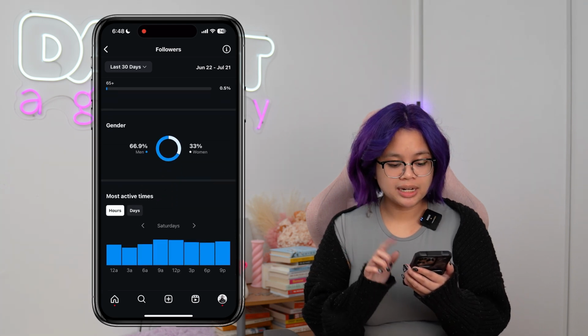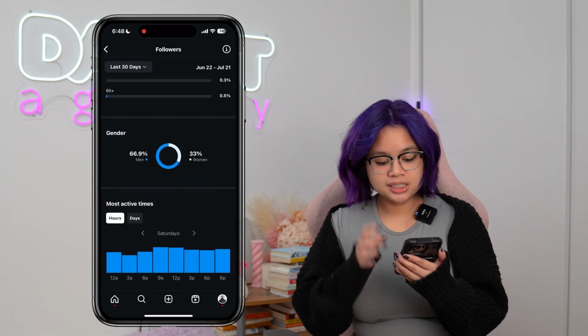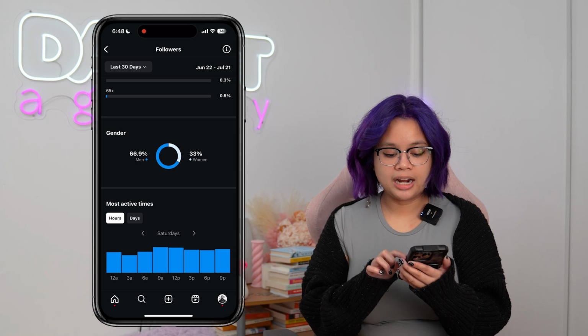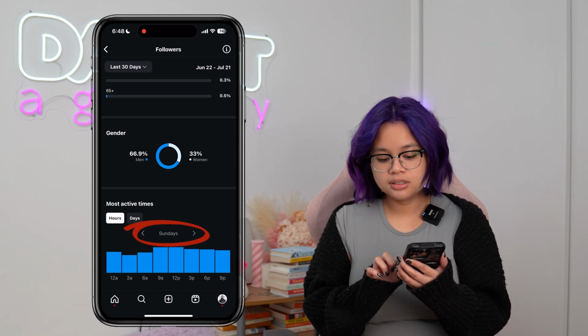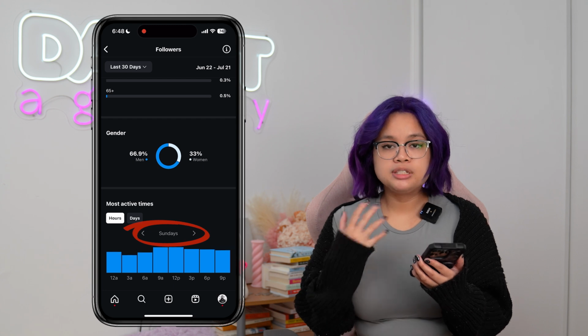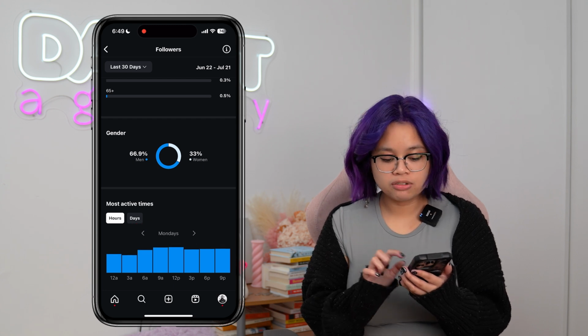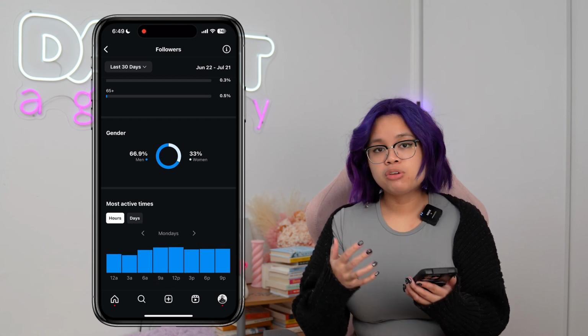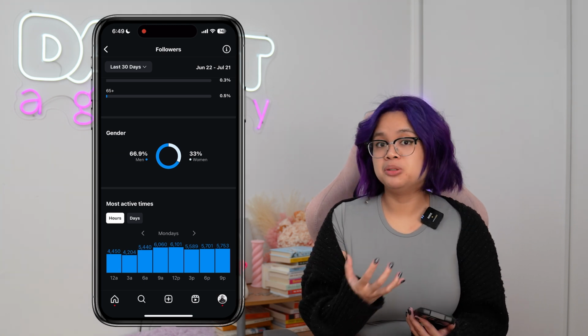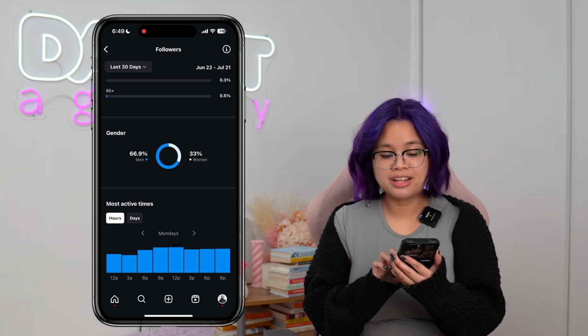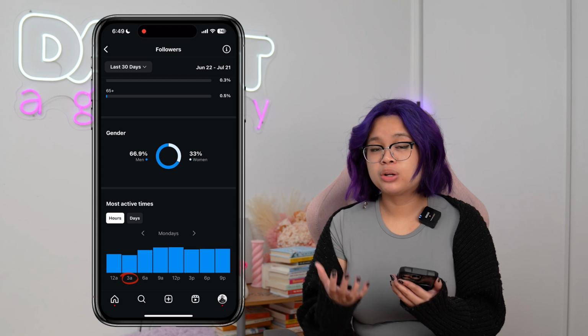Then when we scroll down into most active times, we will see the times our followers are most active. This is the next important thing to take mind of, because you can see through these different days that the most active times of the audience is around 9 a.m. or 12 p.m. I would recommend posting at these key times because it means that the audience are more likely to see it compared to posting at 3 a.m. when no one is going to be looking at your content.